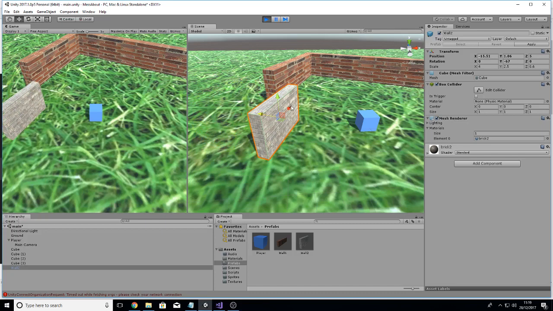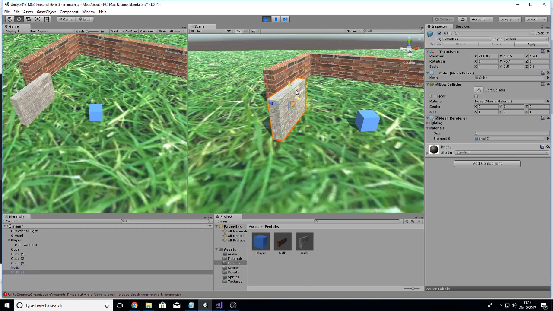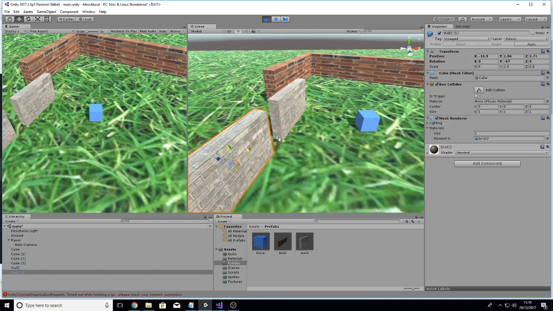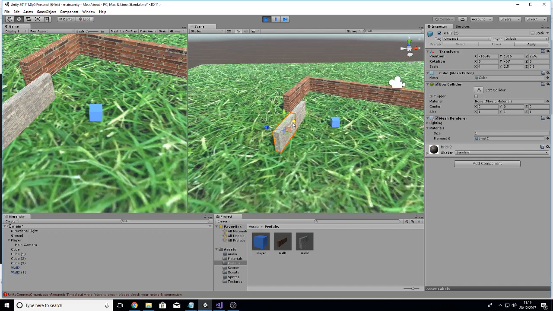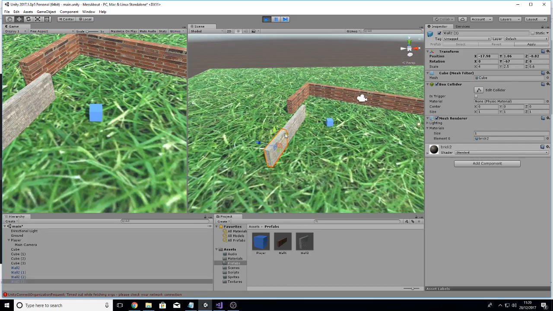So if we go over here, we can add this wall over here, or even just over here. And then Control D to duplicate and drag this over, and Control D to duplicate again and drag this over, and Control D to duplicate again and drag this over. We've got another type of wall there.